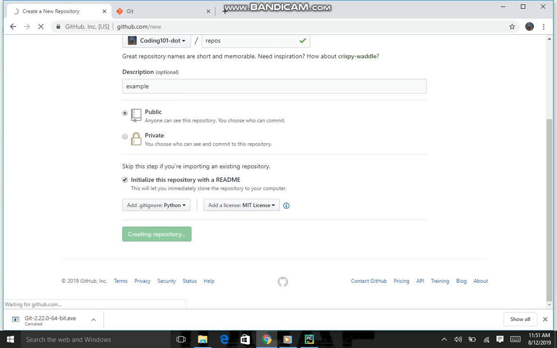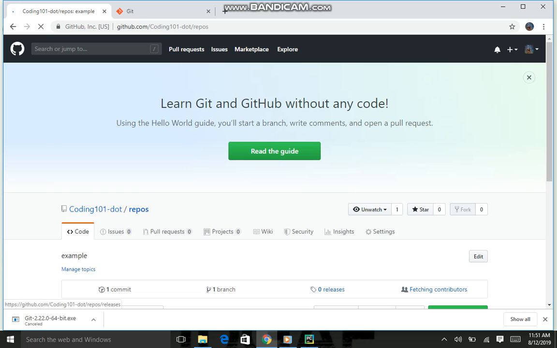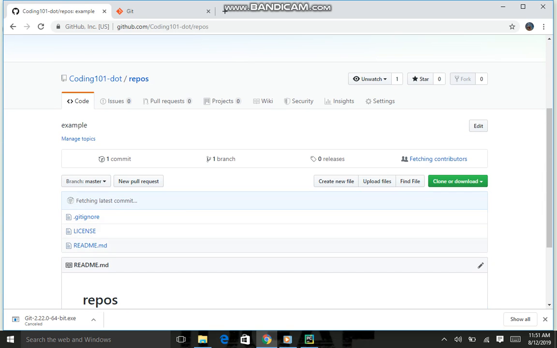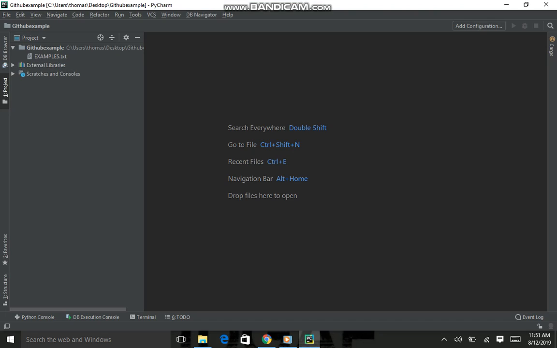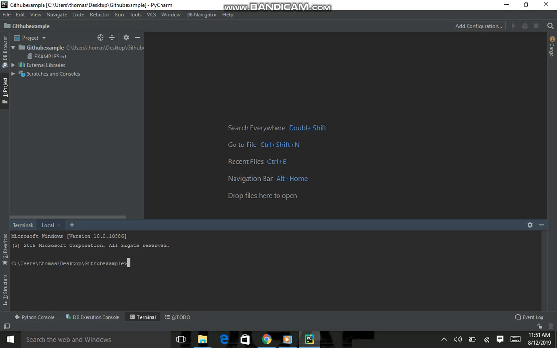After creating this repository, here's the repository, go to PyCharm. And that's it. Now you can start running Git commands from here. I'm in my project, say this was your project folder. I'm in the project folder now.